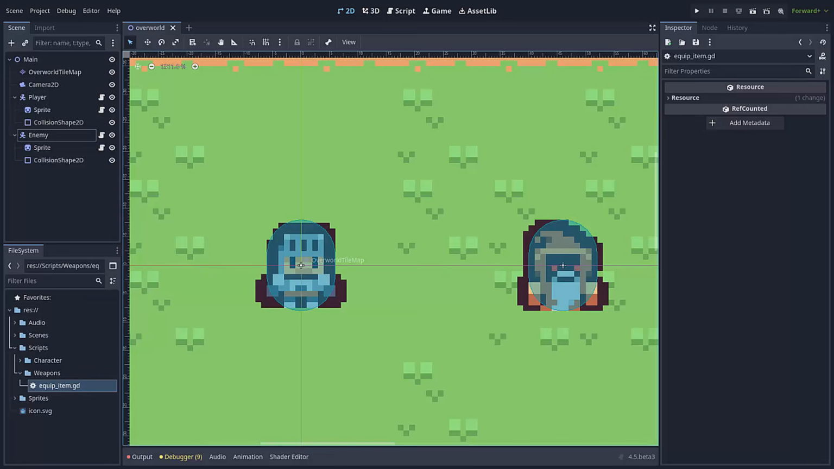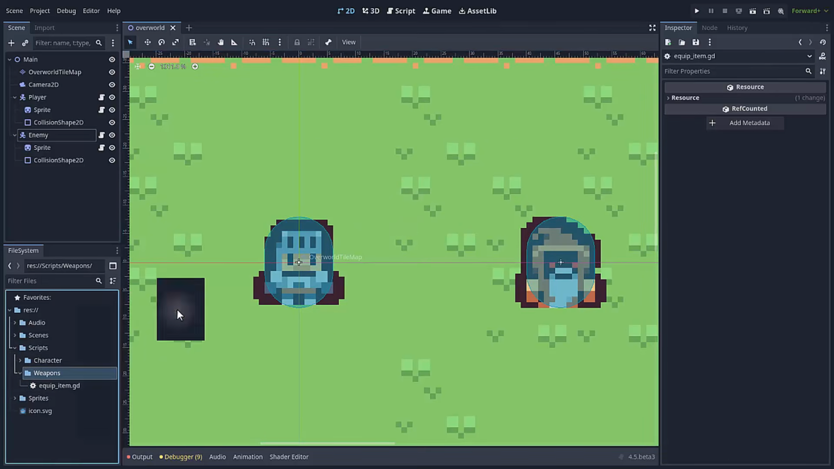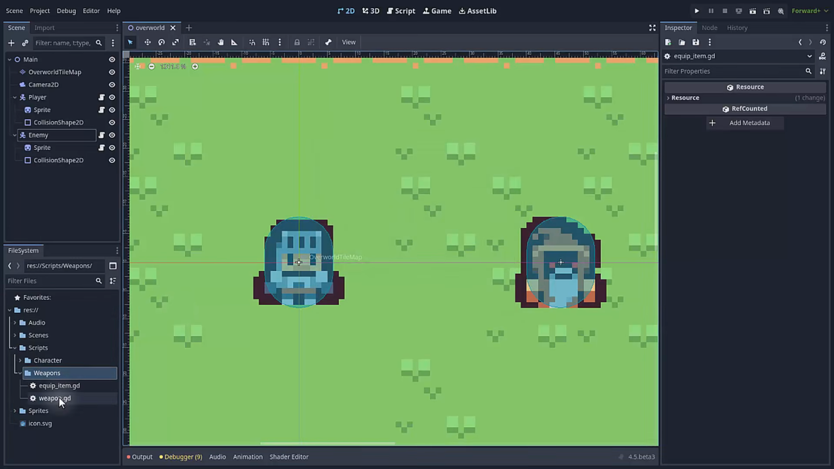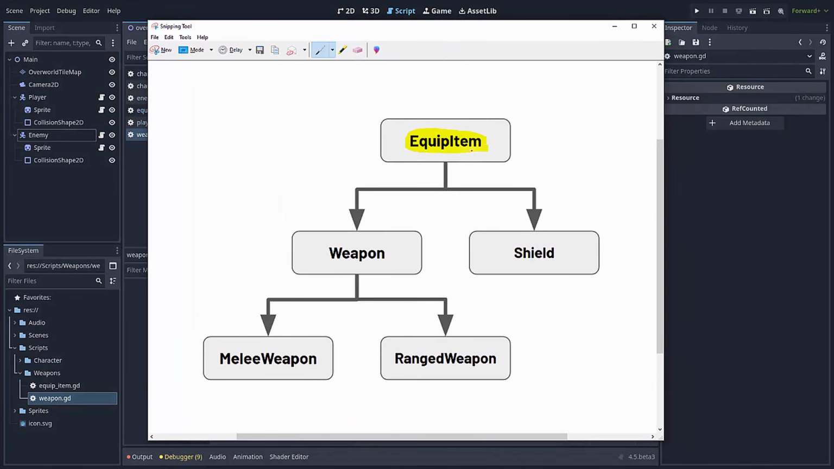Welcome back, everyone. In this lesson, we are going to be creating a weapon that can be used by our characters. So first of all, we need to create our weapon script. So down here in my weapons folder, I'm going to create a brand new script, call it weapon. Now, if you remember from last lesson, I went over the fact that we have our base EquipItem class, which we already created, and from that, we are going to create two inherited classes, weapon and shield. We're going to work on shield a bit later on in the course, so for now, we're just going to be focusing on weapon. And weapon is going to be a generic class or a base class for either a melee weapon or a ranged weapon.